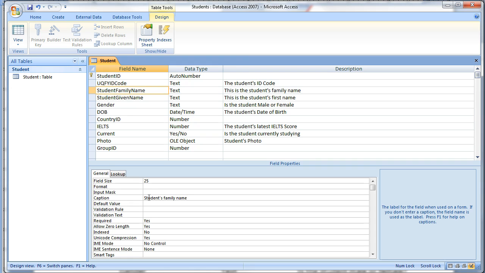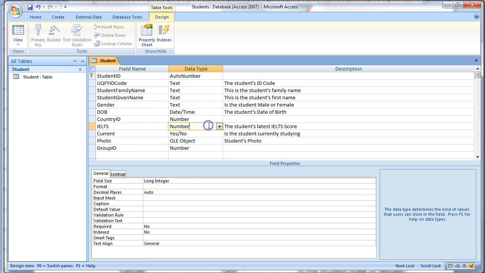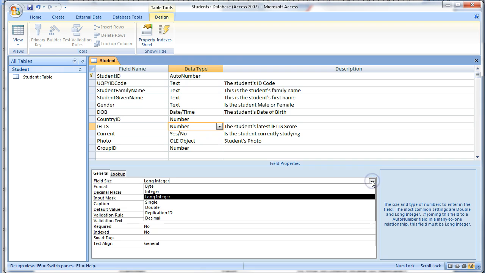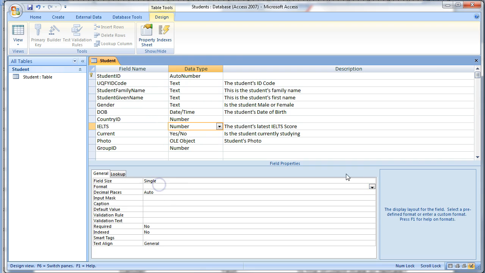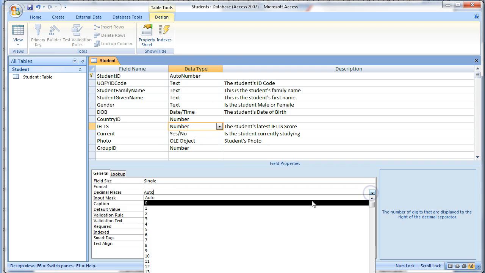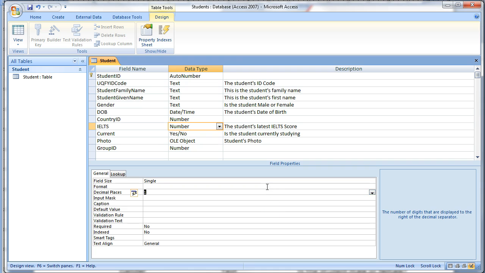Page 3 of Report 2 recommends that the IELTS field size property should be changed from long integer to single. The single data type allows decimal numbers. Change the field property called decimal places to 1 and set the format to fixed. Save the table again.